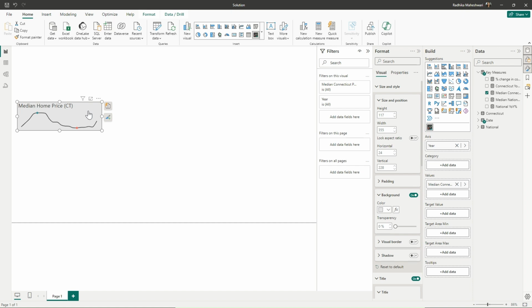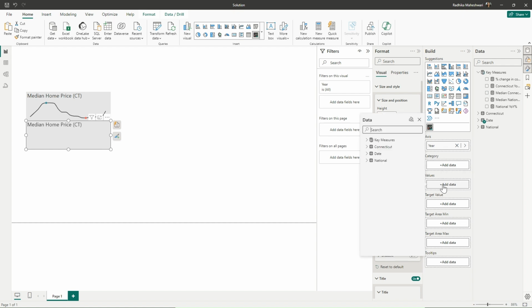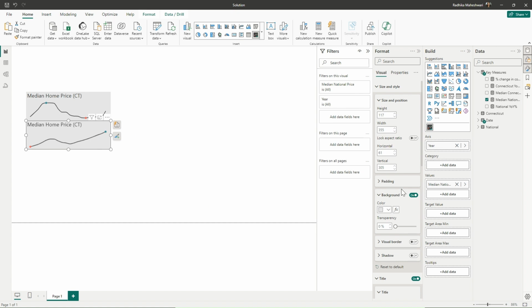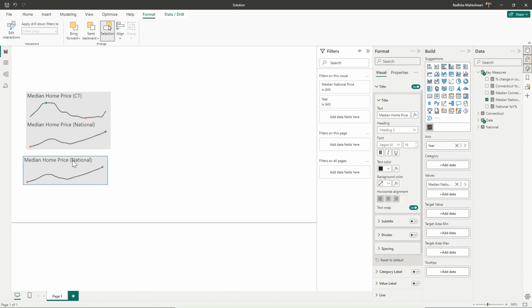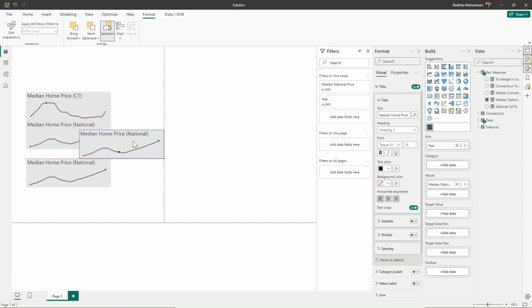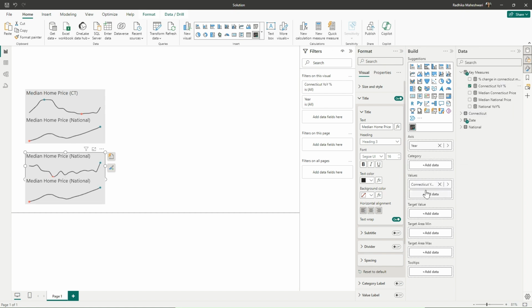Now I will just copy this visual and change the dimensions. So for this one, instead of median Connecticut price, I will choose median national price. I will just rename the title. So instead of city, we just have to write national because these are national prices. Let us copy this visual and create the other two visuals. For the first one, let's bring in Connecticut year over year percent.